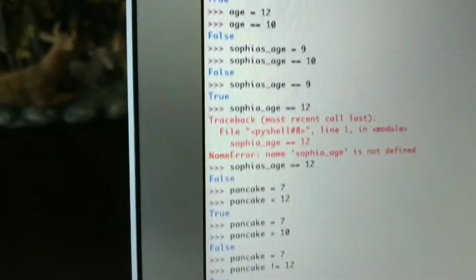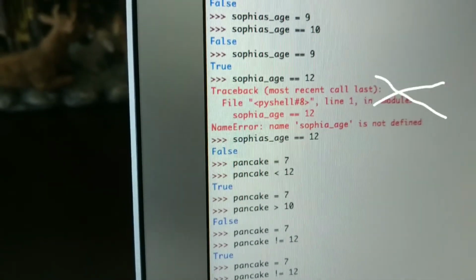So that's it. So we have an error because we had the wrong spelling. We didn't put the letter S.